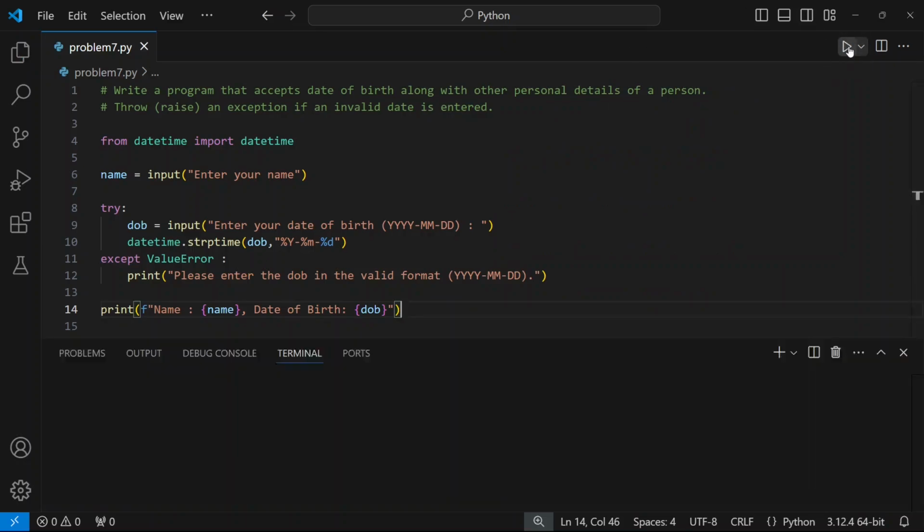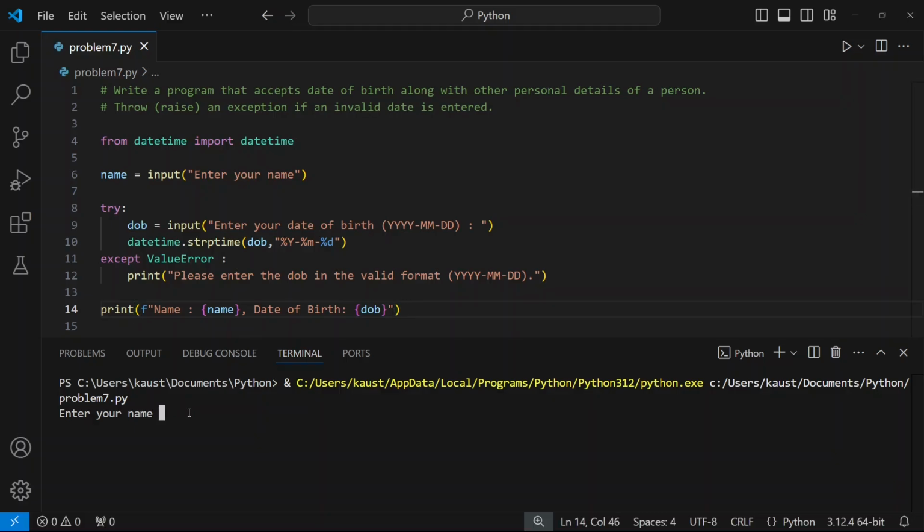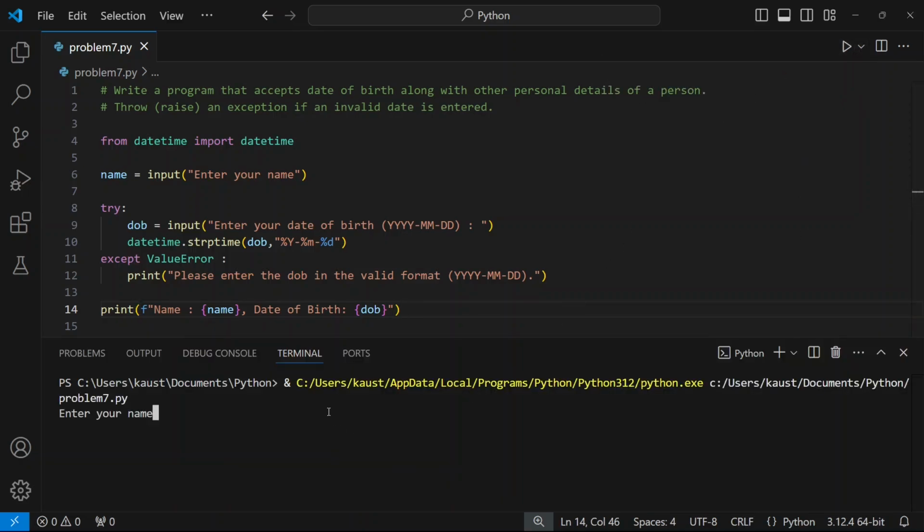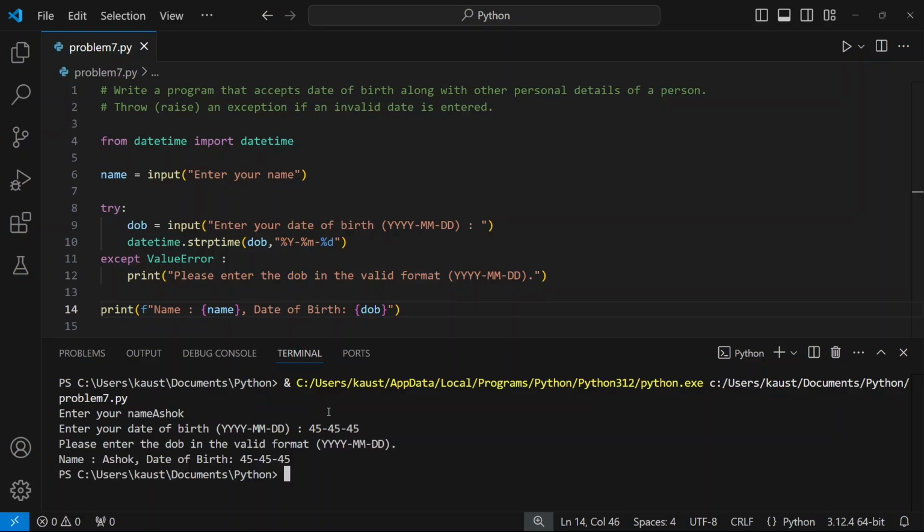So let's run this. Enter your name. Enter your date of birth. Let's say 2000, 12, 01. Ashok, date of birth is this. And what if we run this with some invalid date? Let's say enter your name. Again, let's see. Something like that. Please enter.